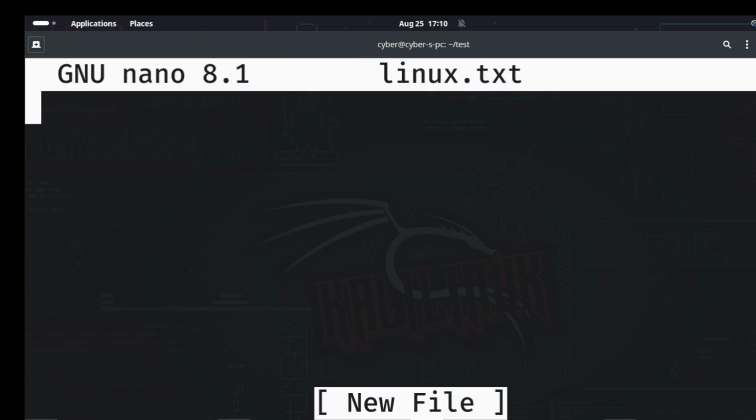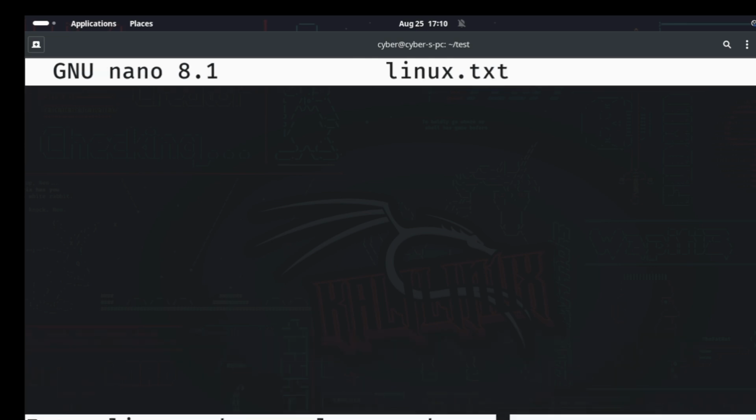When you click on enter, it will take us to this interface. So this is the nano interface.